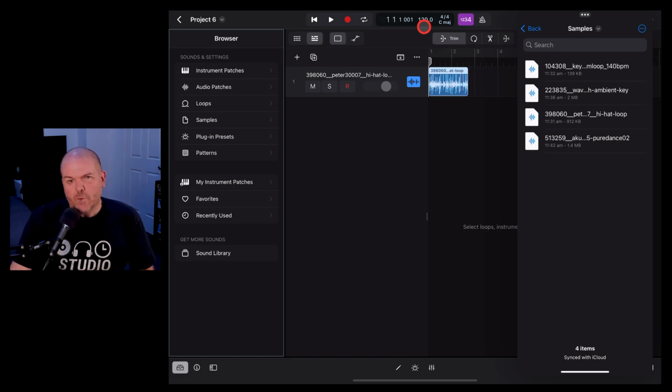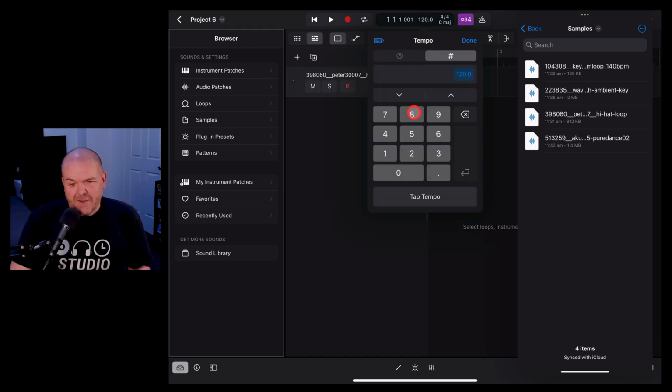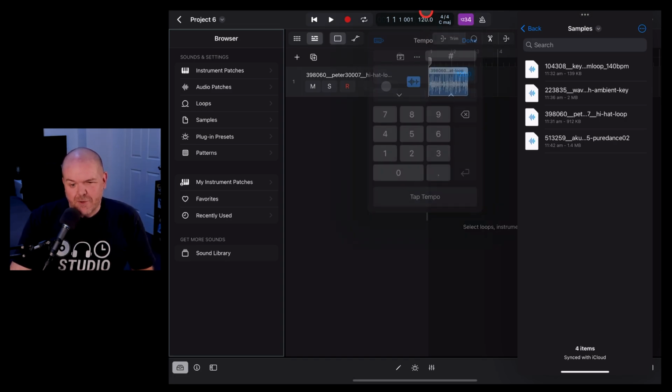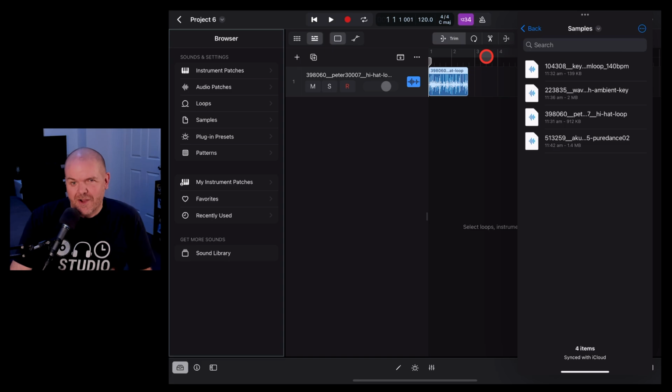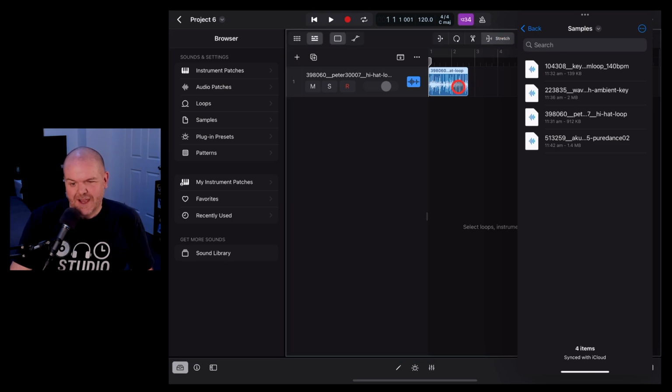Now, you might be thinking, that doesn't line up. This is actually a 140 BPM loop. What we can do is change the BPM here just by using that, change the tempo. But a cool thing that we have in Logic Pro is the ability to stretch our loops right here. So that makes it pretty cool because we can tap the stretch button here, tap on this one and then just stretch this out, which is actually going to make it align with our 120 BPM project.